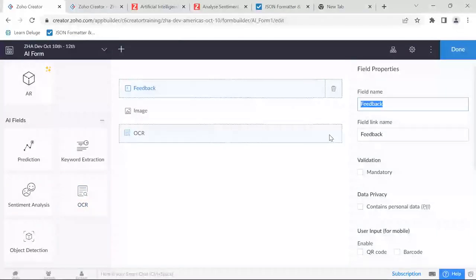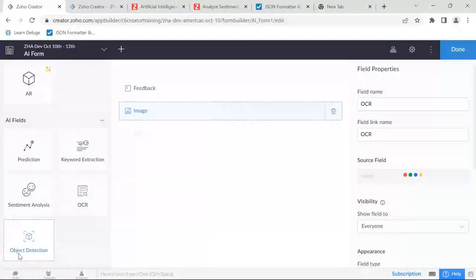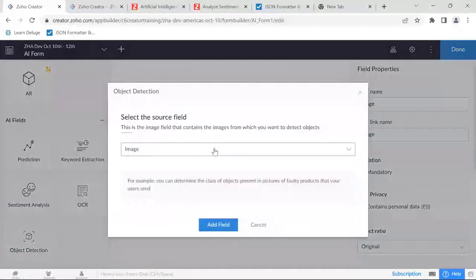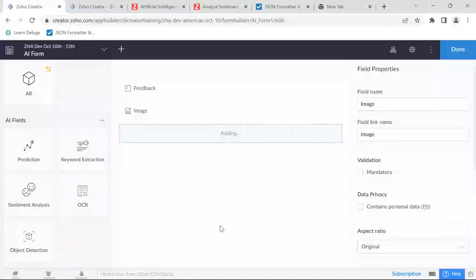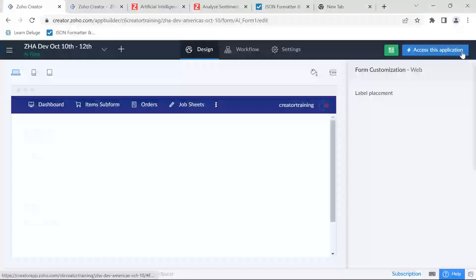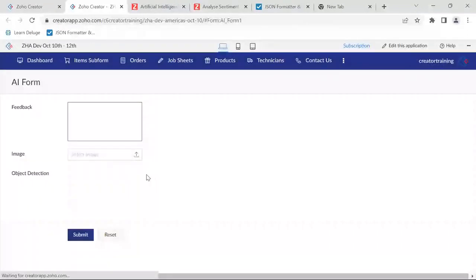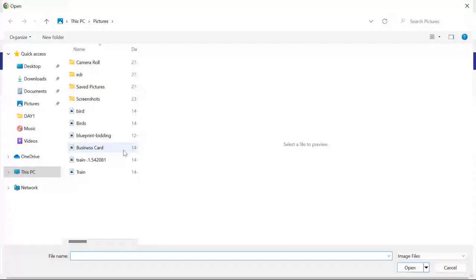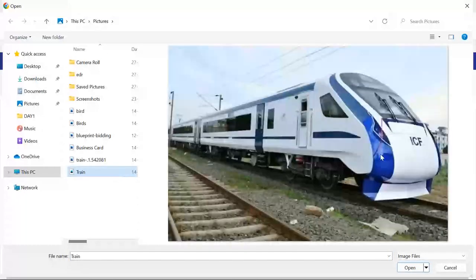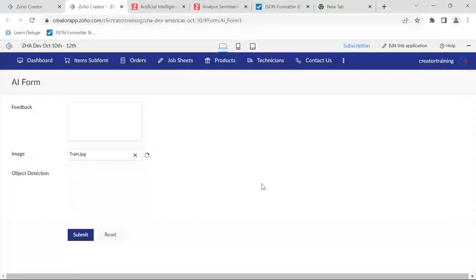Now let me use the object detection. So now I have to select the image, add field, done. Let me go back and reload it. So now if I load the image, the object detection should give me the exact match, or it should give me suggestions, where in the suggestions the answer should be there. So this is an image of a train. Let me just open it, and it immediately picks up that it is a train. The image that we have loaded is a train, right?